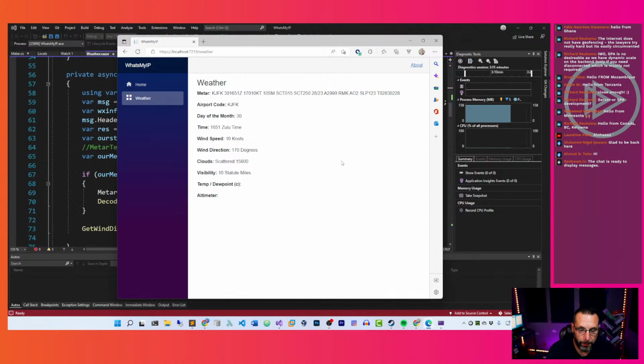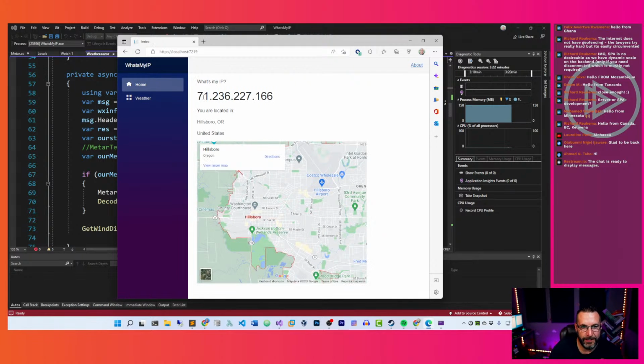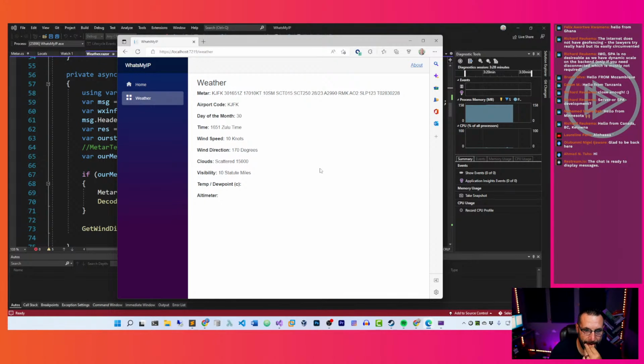Use these and break them up and put them on a page. And eventually I will probably merge this into this, so it will say, what's my IP? You're located in Hillsboro. Here's a map down here. Here's the weather at the closest airport.